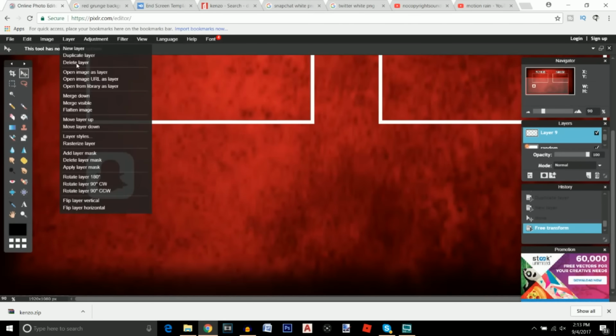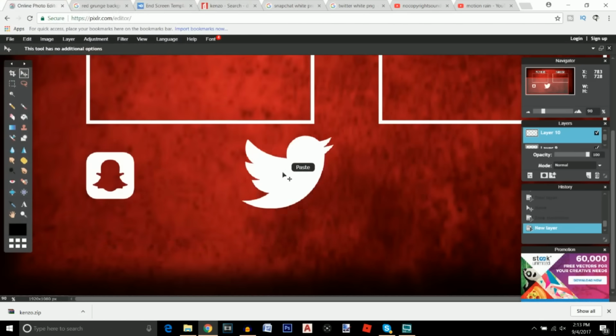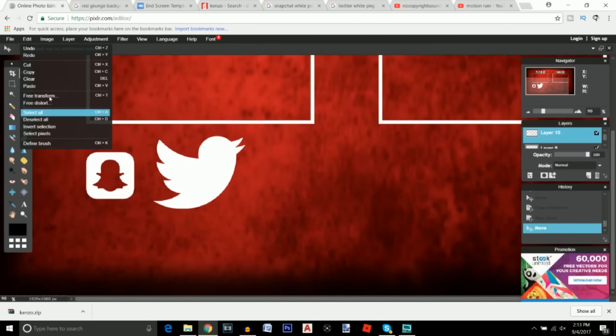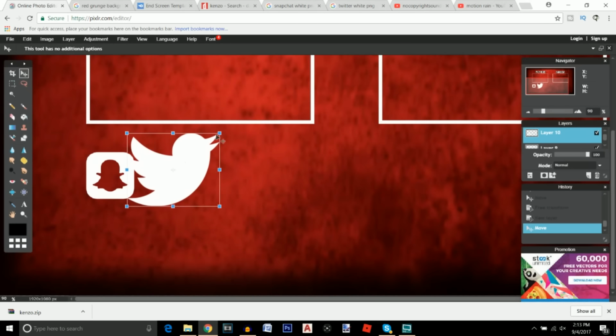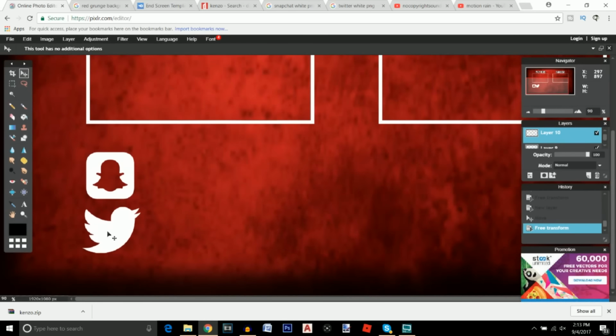And I'm going to go ahead and do the same for the Twitter logo. So I'm going to go to layer, open image as layer, and then open up the Twitter logo right here. And we're going to do free transform again and scale it down to where it's relatively the same size as the Snapchat logo. So you can just eyeball it. Should be pretty good if you eyeball it. But that looks pretty scaled to size right there, and scoot it pretty much right below the Snapchat logo.